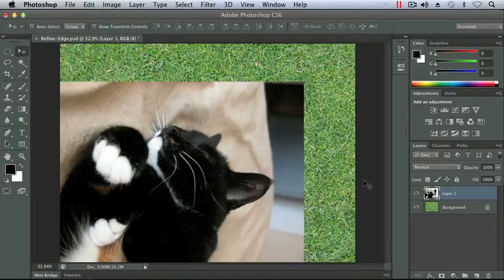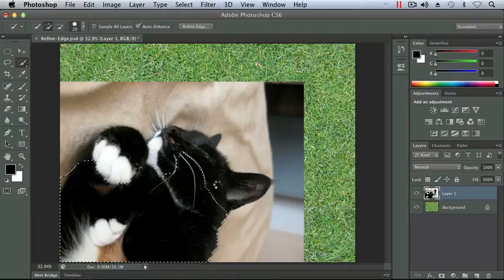Okay, we can start with our quick selection tool, which we used previously, and we can click and drag to get the cat. It's actually doing pretty well. And remember, if you want to remove part of a selection, pressing and holding the Alt key or Option key on the Mac will give you the minus sign.